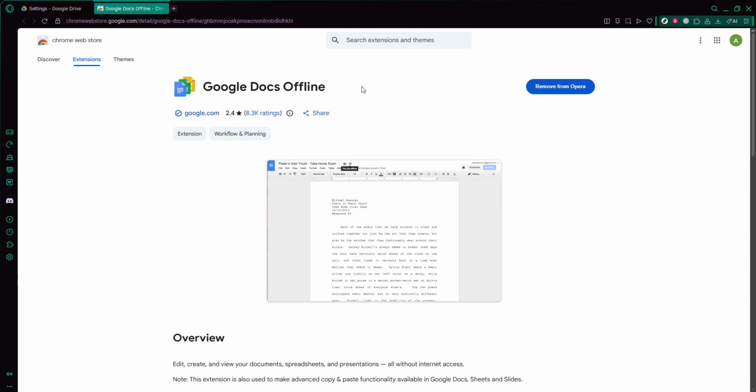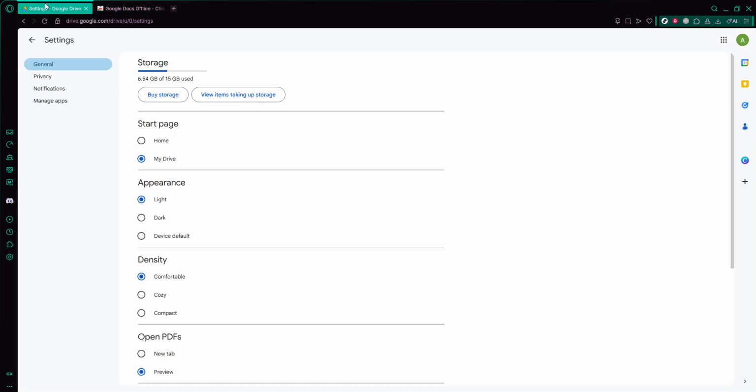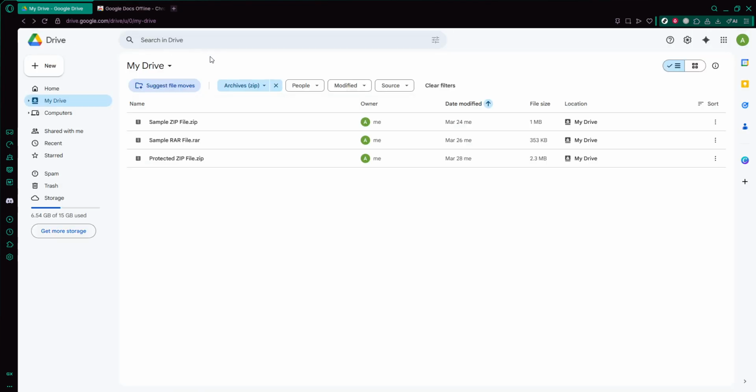After turning on offline mode and dealing with the extension, it's a good idea to restart your browser. Close all browser windows completely, wait a few seconds, and then open the browser again. This helps reset any background processes and ensures that the new offline settings and the extension are loaded correctly. Once your browser is open again, go back to Google Drive and sign in if necessary.